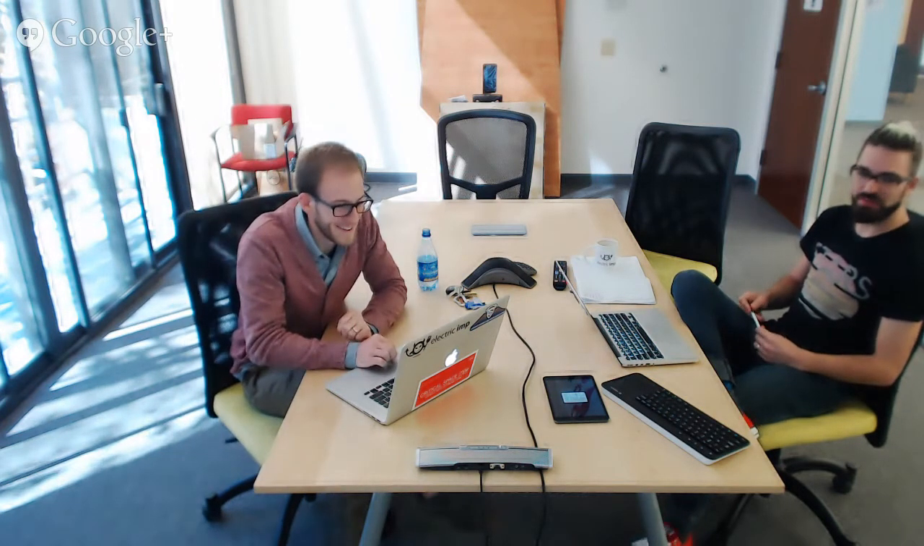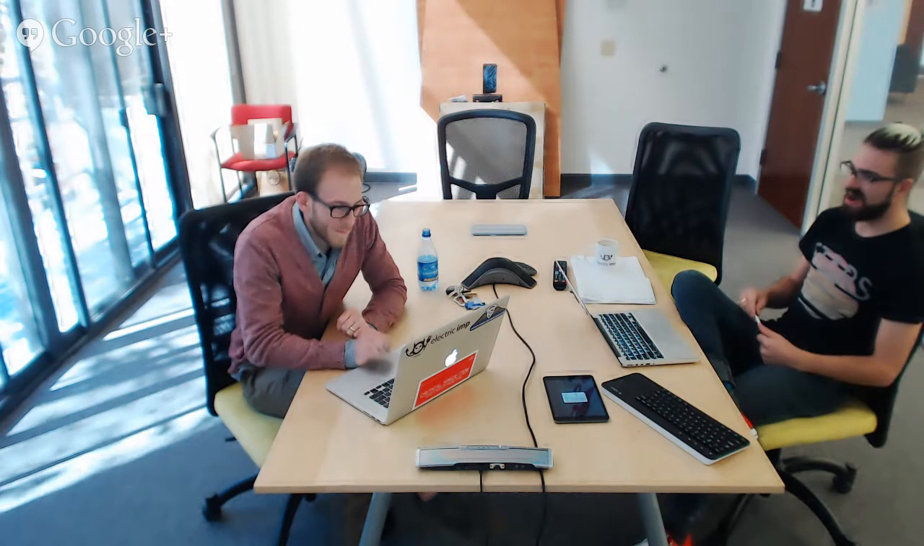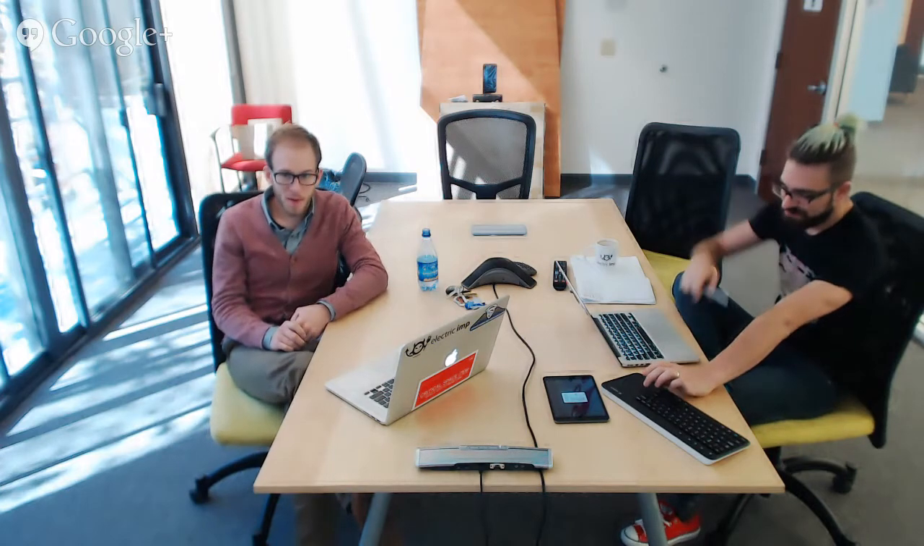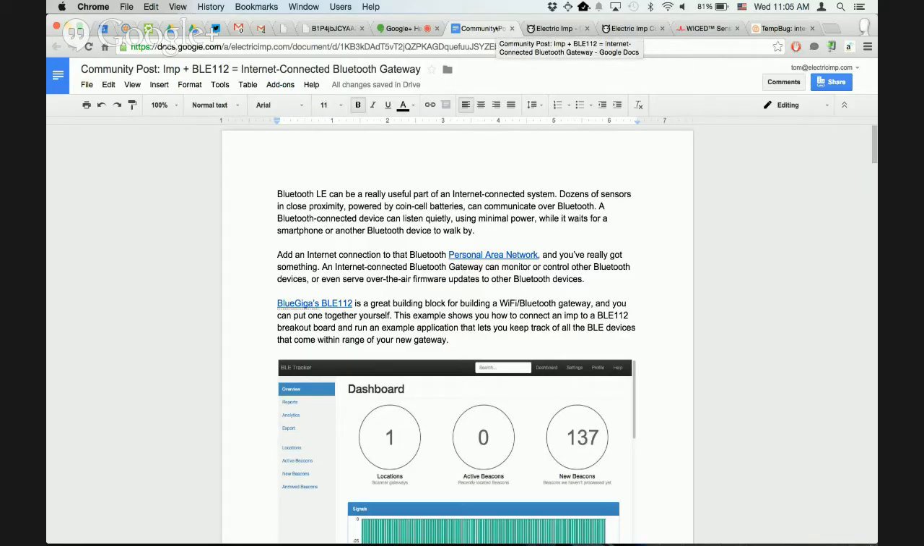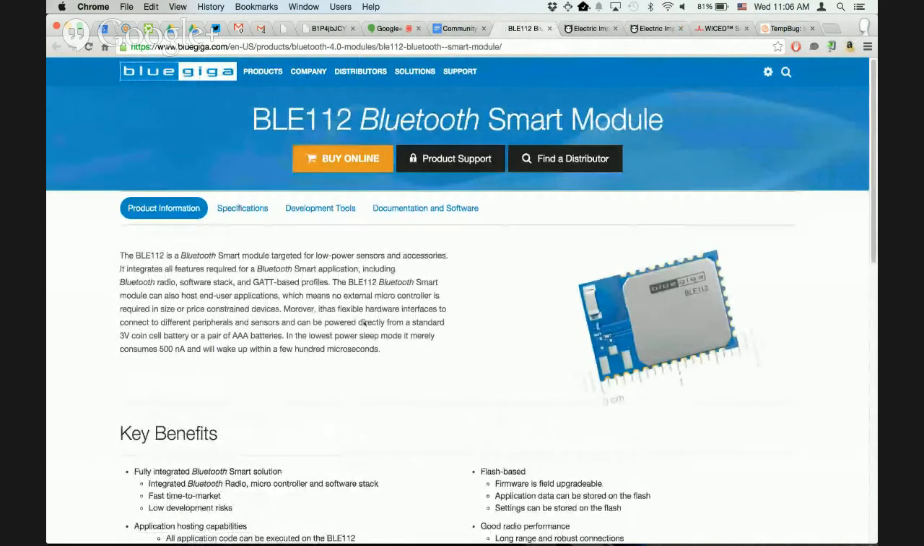Cool. So let's move on to the actual example that you've been working on, and show people how they can start playing with Electric Imp plus BLE. Sure. So to kind of walk it back here, we were talking about the BLE 112. That's the Blue Giga part. This one's probably the easiest one to get started with because it has software on it already, and it's easy to write software for it.